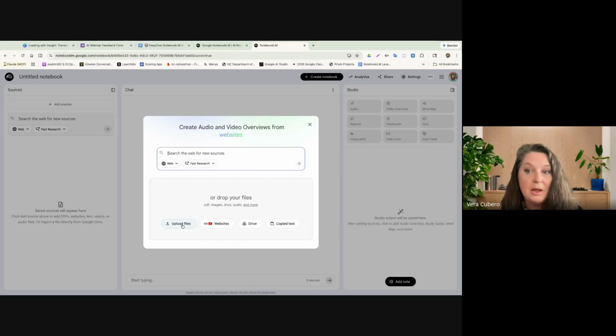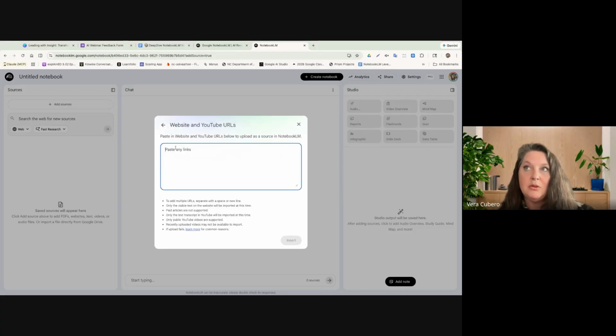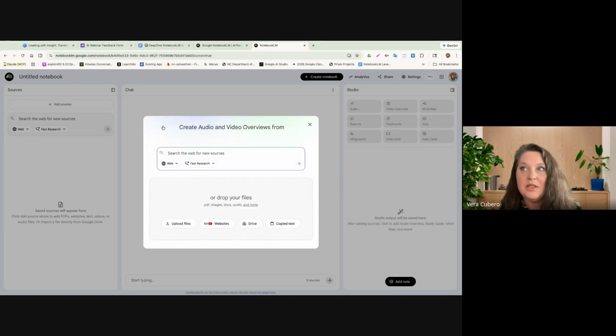And so you can upload files, and we'll talk about the file types for a second. Anything you have on your device, you can upload. You can put web links and YouTube links, and you can actually stack them. Like you can put multiple links in at one time. You can pull things from your Google Drive. You can copy and paste text in, and you can actually even use their research feature to find sources. So maybe you're starting a brand new notebook to research something that you don't know anything about, and you can actually use this feature called Deep Research to find some sources.